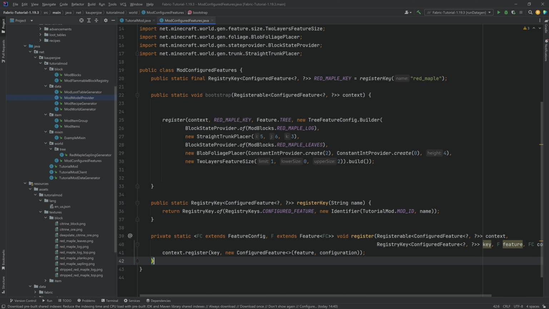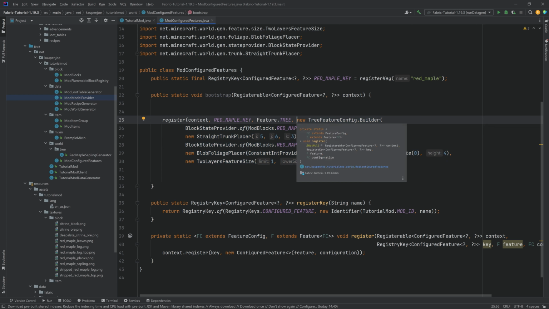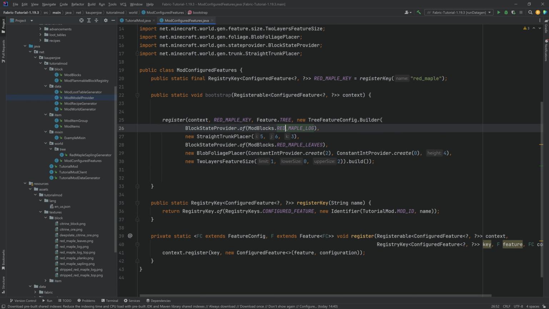You can see we're calling the register method down here. We're passing in the context parameter. Then we're passing in the key. We're then saying this is a tree feature. And then we have a new TreeFeatureConfig. Now, this is the same config that we've seen plenty of times before in previous tutorial series. This is the same idea. We have a block state provider over here, which is going to be the log. That's the first block state provider.